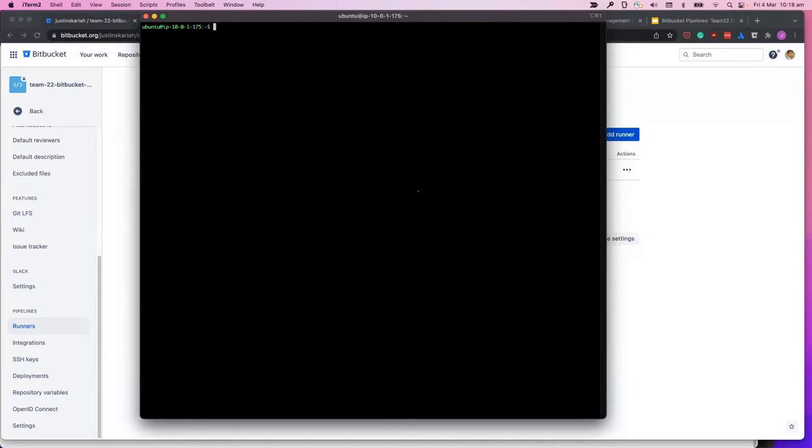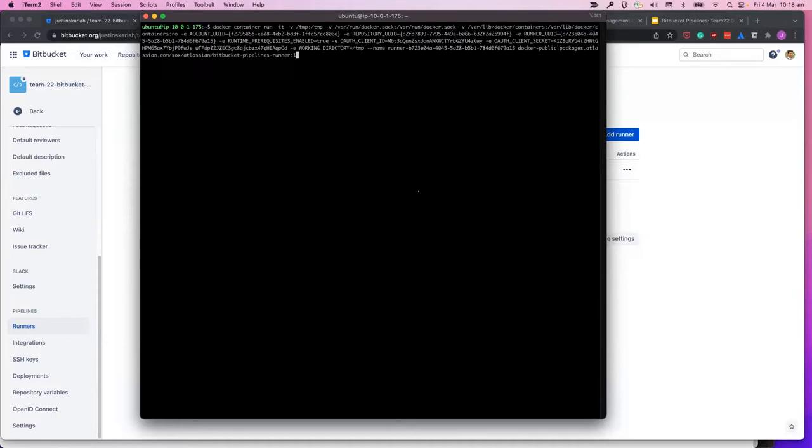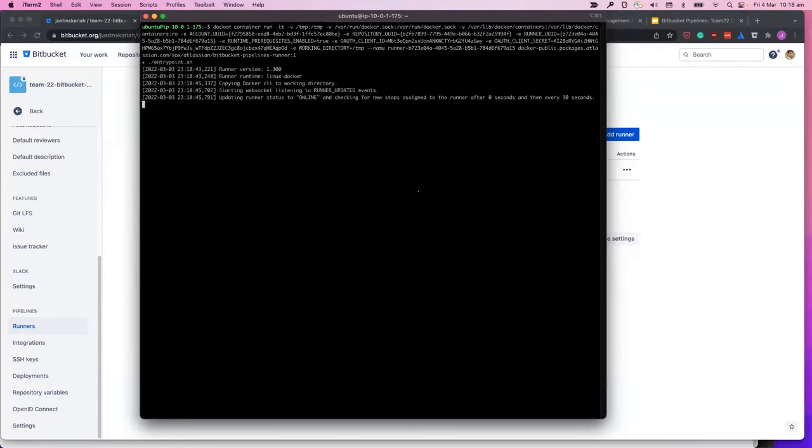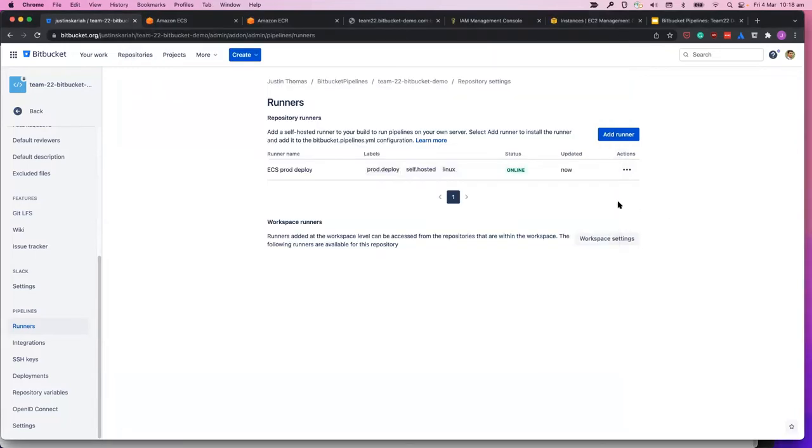And over here, I will paste the command to start the runner and press enter. The runner is starting up. As you can see, it has updated its status to online. So it pings Bitbucket and says that I'm online. Now, if you go back to our runner settings page, you can see that the newly created runner is in online state. And that means that it is ready to be used.